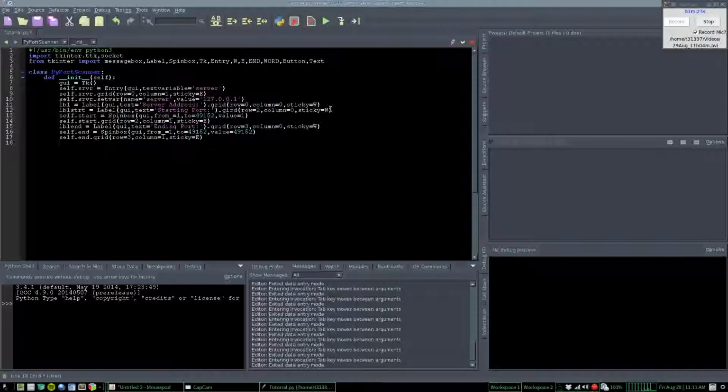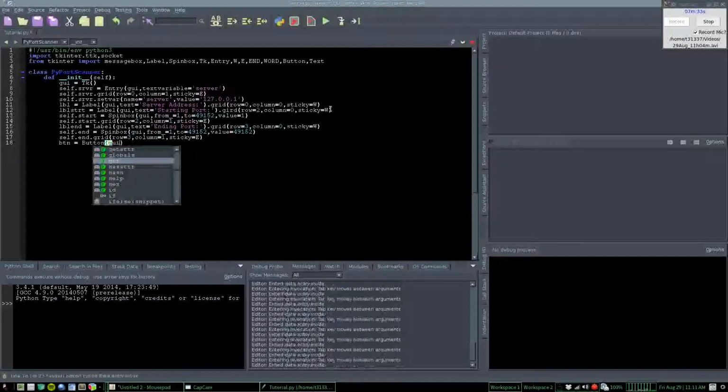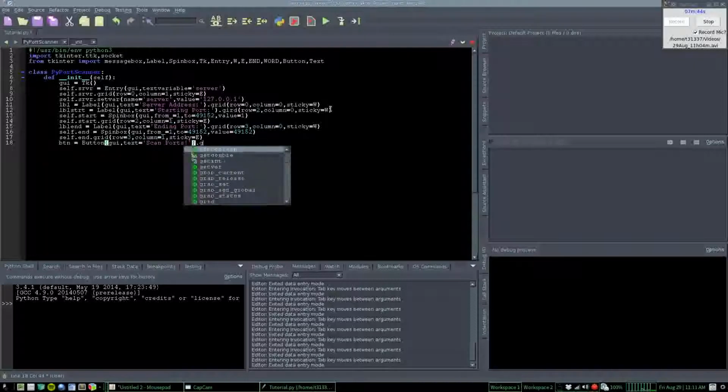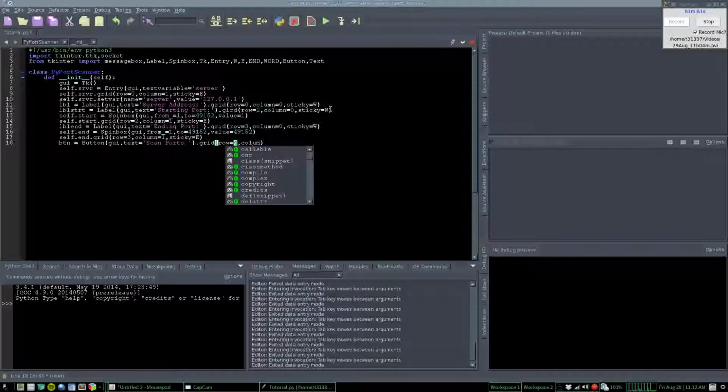Let's see. And we need a button. It is a Button on the GUI, text of scan ports. And we grid that to row 4 column 1 sticky east.